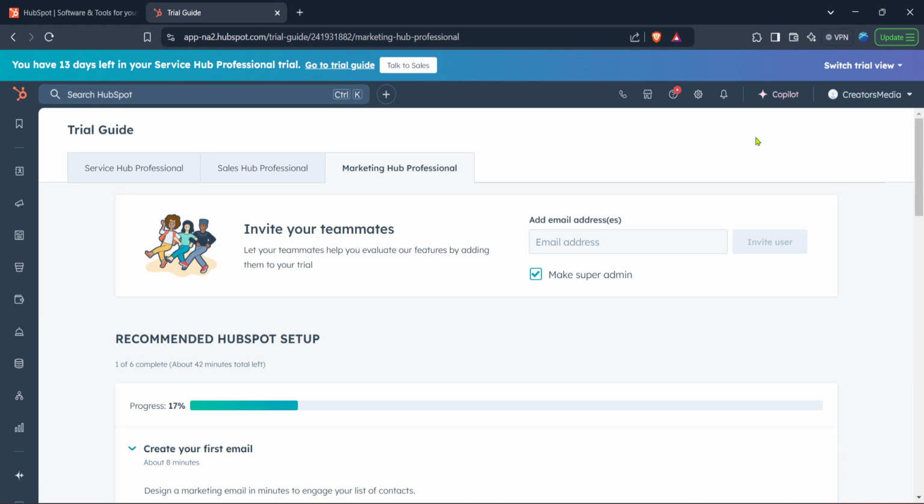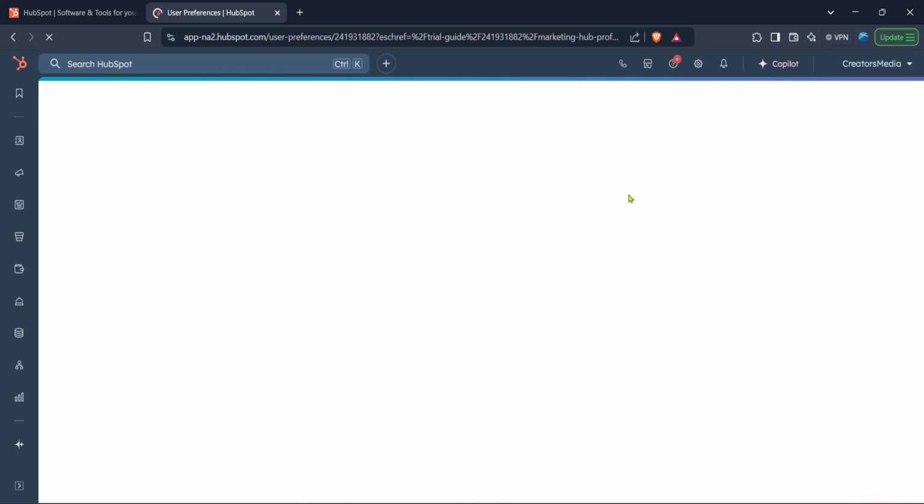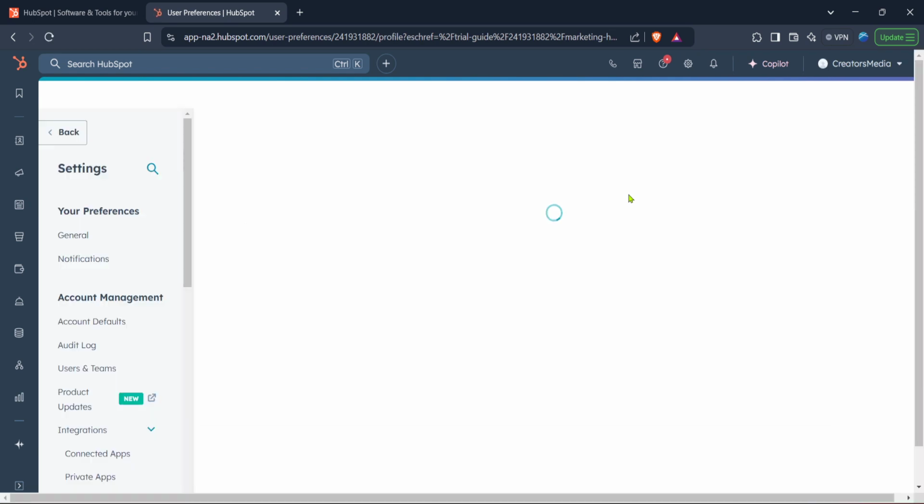Now from the HubSpot home, the next step is to find the settings option. You can typically find this by looking for an icon that resembles a gear. Click on it and it will take you into the settings menu where you can manage various aspects of your HubSpot account, including users and teams.